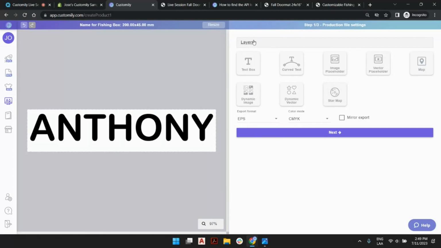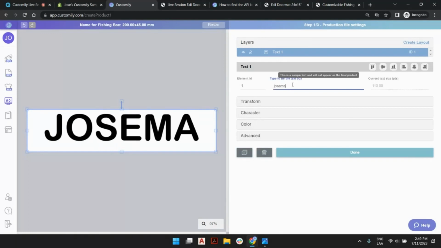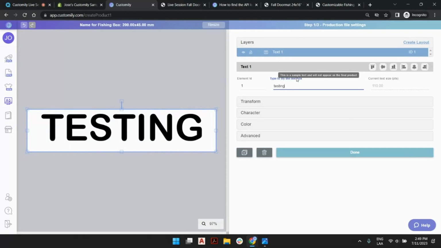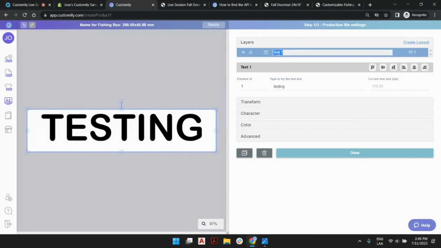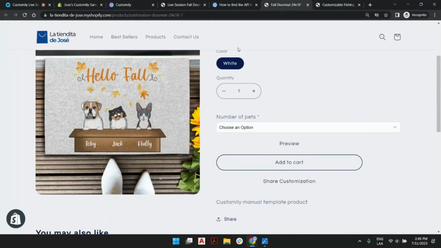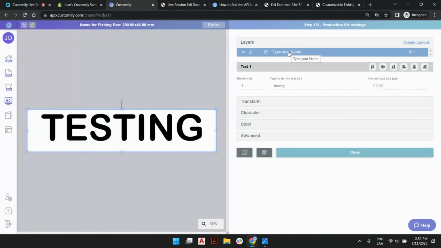And that's it. Let's come here and change this. So you see, this is just testing, nothing like that. And I'm going to change this. I'm going to call this, type your name. The reason I changed this layer name is because that later will show up in the front end like this. So, sorry, here. Dog name. This label here will reflect from what you pick here, so it saves you time.